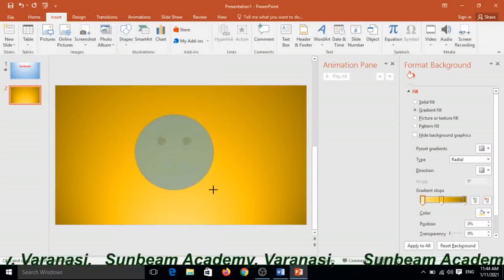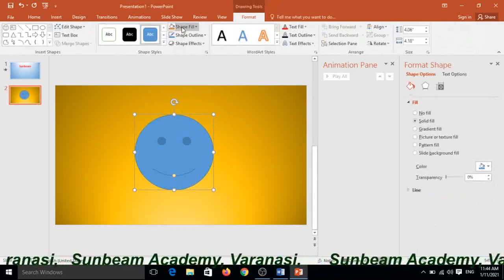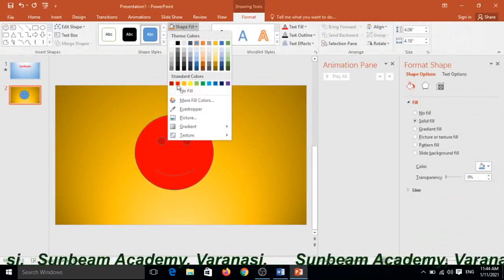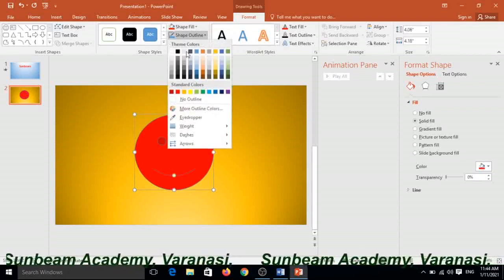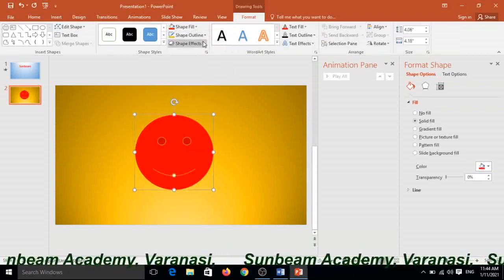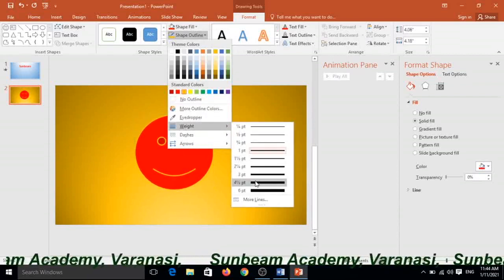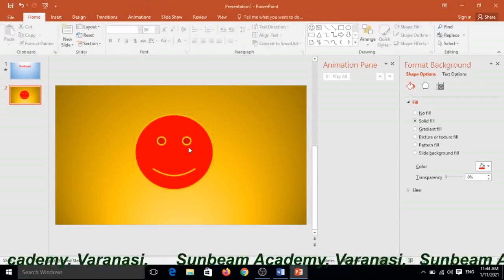And drag it, choose the color, double click and choose the color of this outline color, outline, yes, and give the effect.